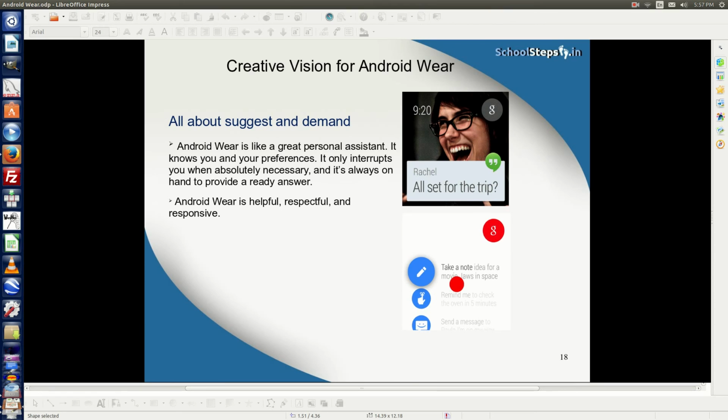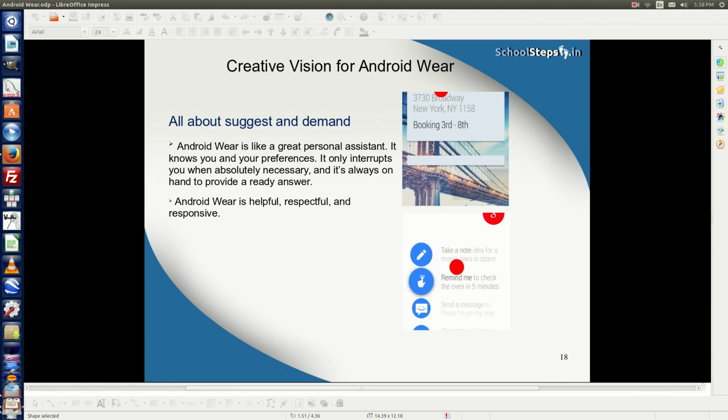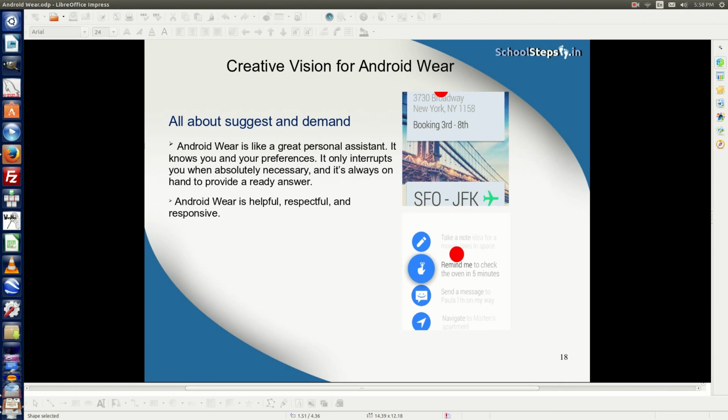If we talk about demand, demand is for the cases where the Android Wear doesn't suggest an answer proactively. In these cases, the cue card allows users to speak to Google. So in brief, demand is where you are demanding something from the Android Wear.